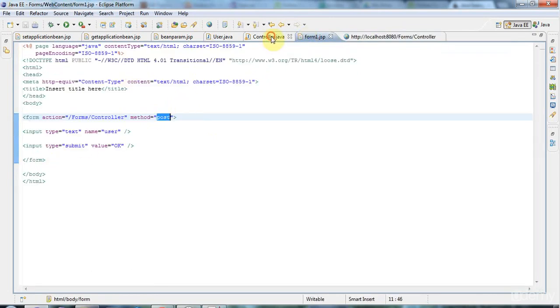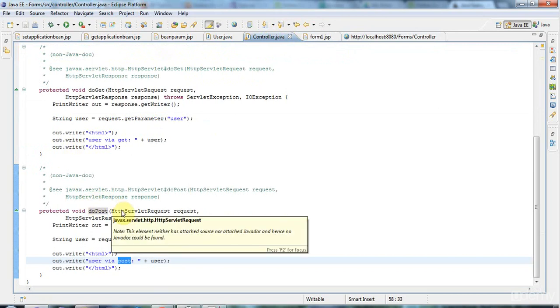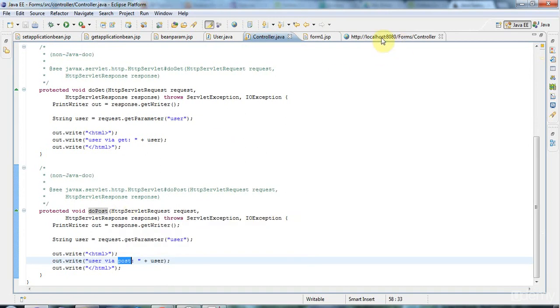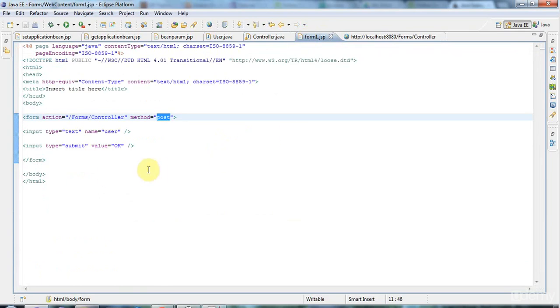And be aware that you have to handle it via do post in your controller servlet, or the servlet that it's submitted to. We're going to look shortly at submitting data to other JSPs, which kind of breaks the Model 1 architecture, but it's a very common thing to do. And when you handle this data in a JSP, there's no difference between get and post from the point of view of the JSP that handles the data. But don't worry about that now, because we're going to look at that in a future tutorial.